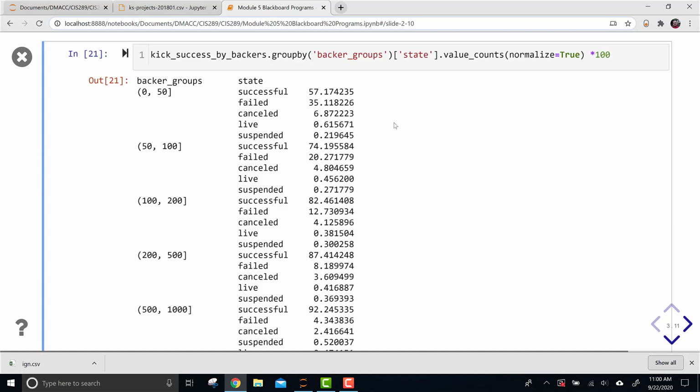So same thing, same data as before, but now I can see 57% of those are successful, 35 are failed, 6.8 are canceled, et cetera, et cetera. So I can see relative to the other states how each one of these things do.